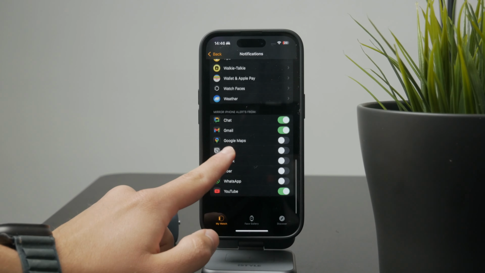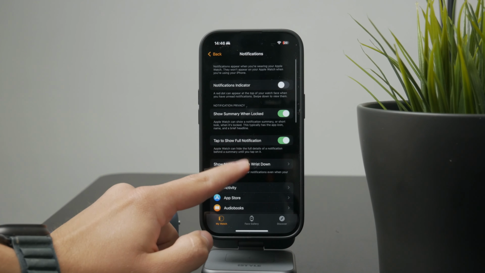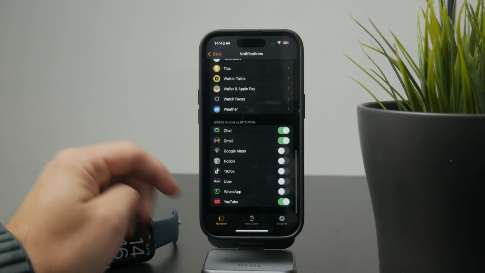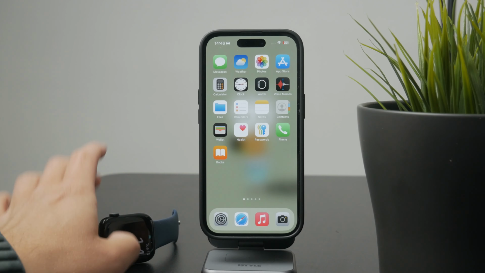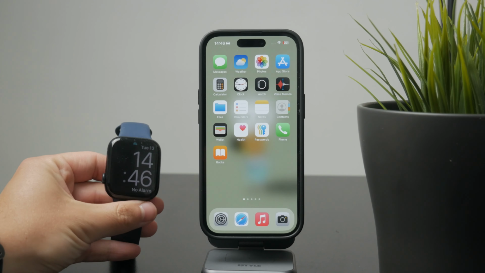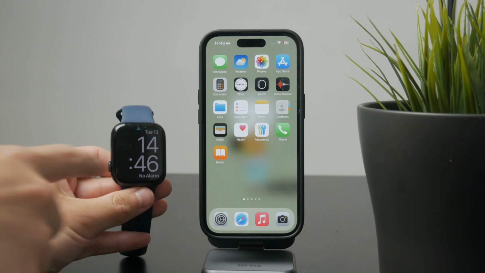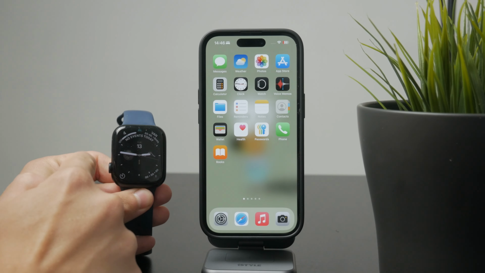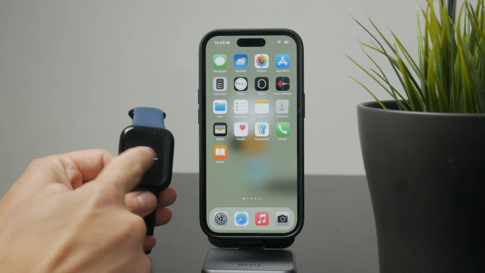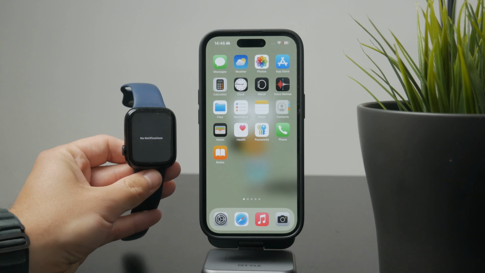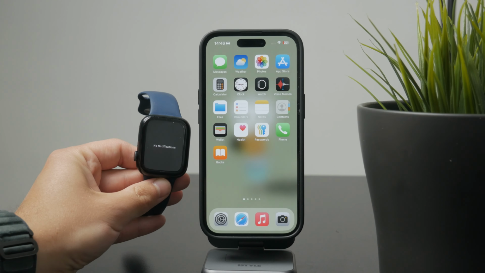And just a quick tip, if you want to view or clear notifications directly on the watch, just swipe down from the top of the screen. Swipe left on a specific alert to remove it, or scroll up and tap Clear All to wipe everything at once. That's how you manage Apple Watch notifications easily.